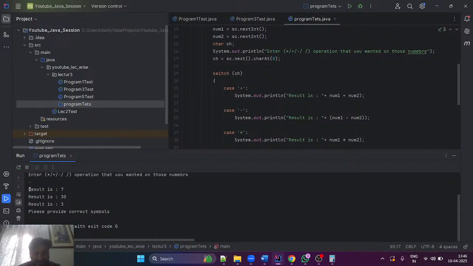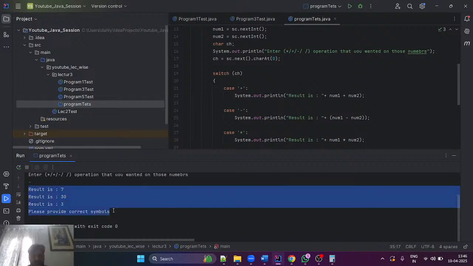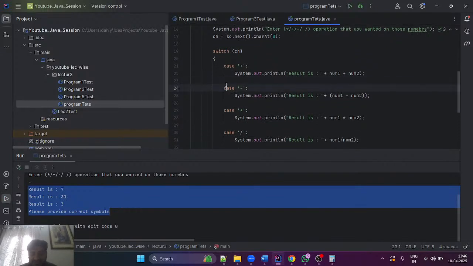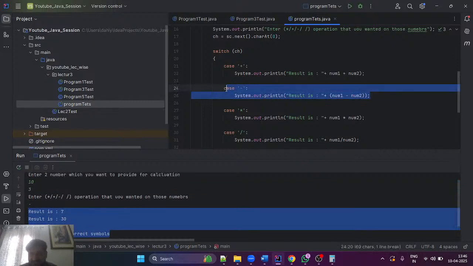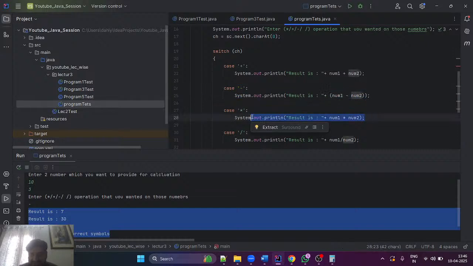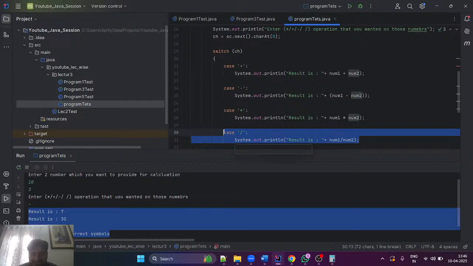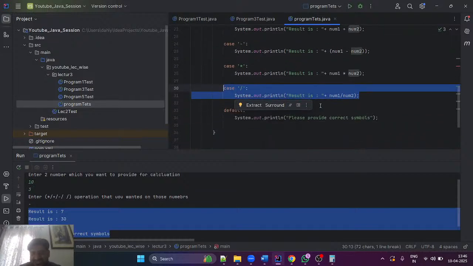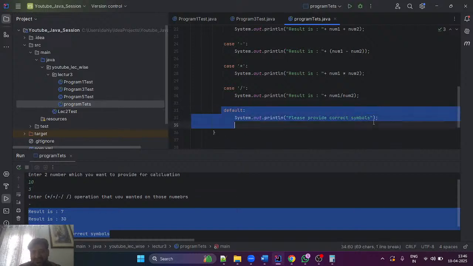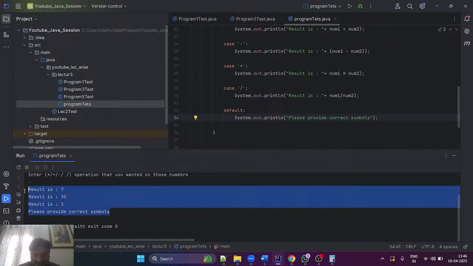See, why is it printing all the values after this? It is printing this value, which is 10 minus 3, that means 7, and then multiplication, which is 30, and then division, 10 divided by 3, which means the quotient is 3, so that's why it is returning the value 3. Also the default value is being printed, which is please provide correct symbol. So why is it happening?